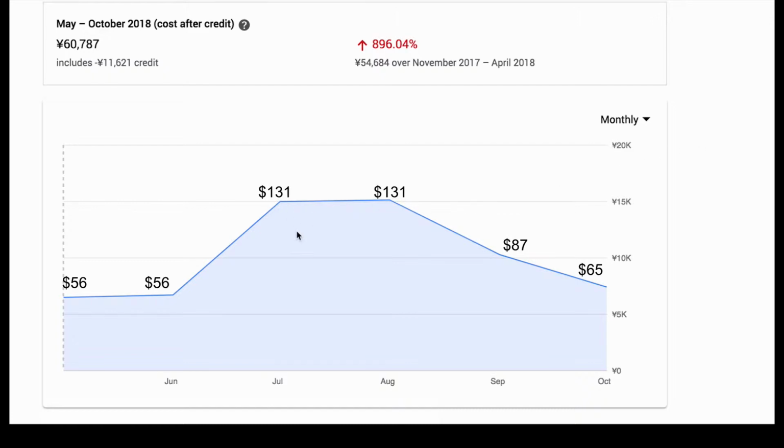Then at the end of July, my bill went up to roughly $131. And in August, it was also about $131, about the same. Then I made changes. Around this time I started to investigate what I could do, because I wasn't actively using Stackdriver, and I didn't find a lot of documentation on how to correctly reduce the cost. But I did a lot of trial and error and finally reduced the cost down to $87 in September, and then as of last month in October, I got it down to $65.